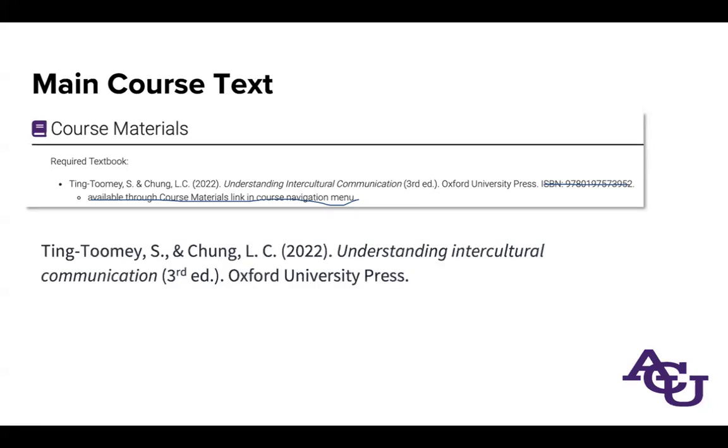Now, let's compare these two, because there are some slight formatting differences that sometimes cause people to lose points. One of the things I want to draw your attention to is that in the syllabus, there is no comma before the ampersand, but in APA style, in the references, you'll always have that comma before the ampersand. So keep that in mind.